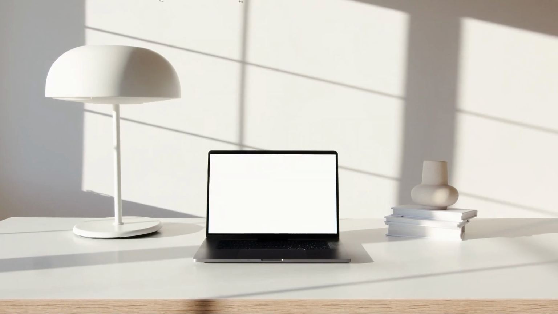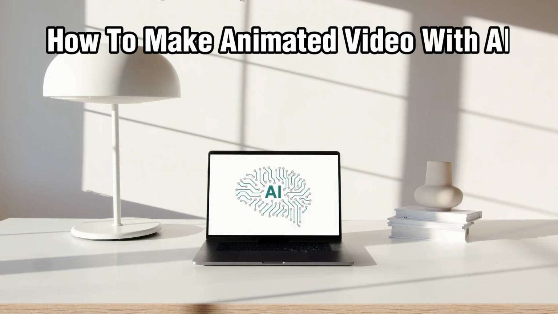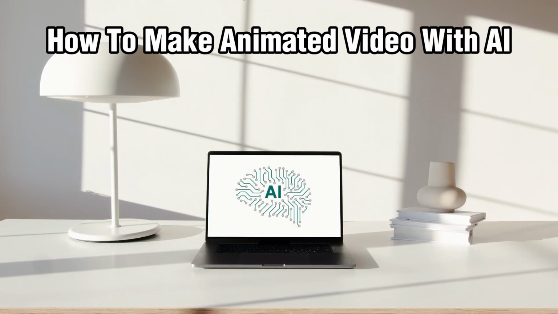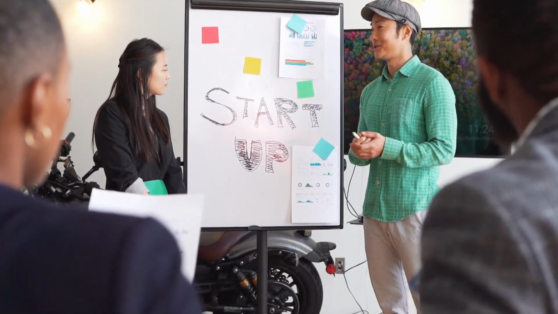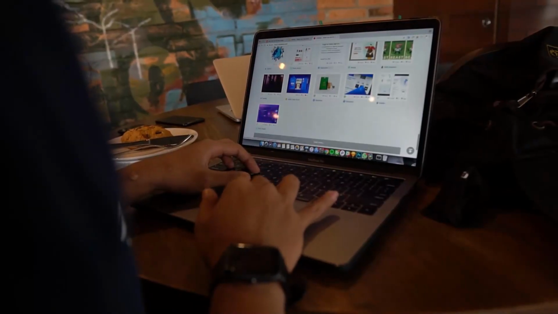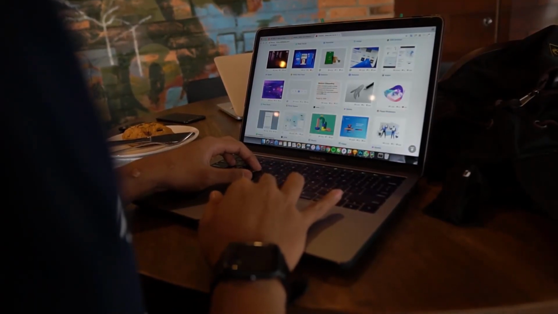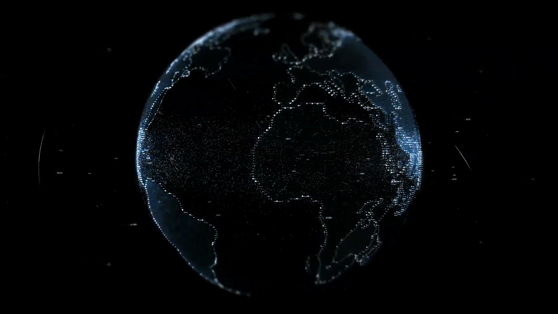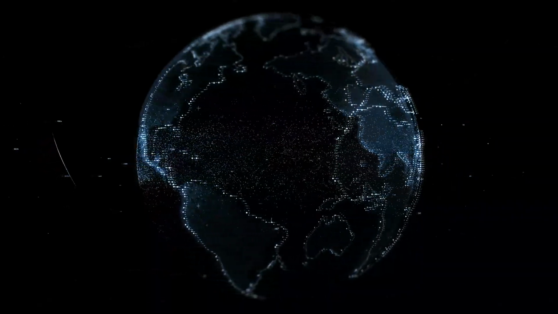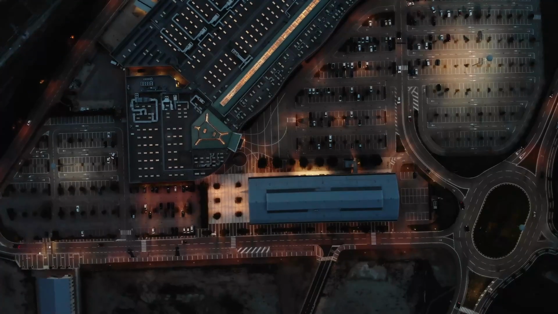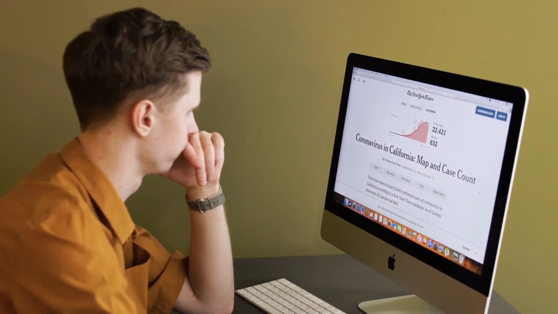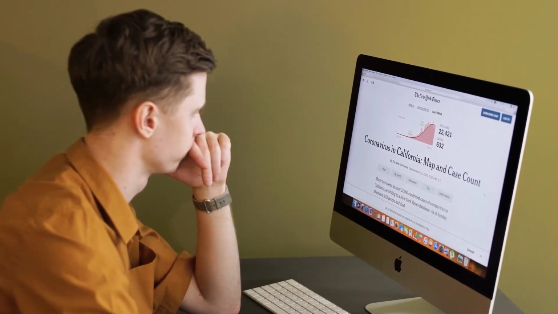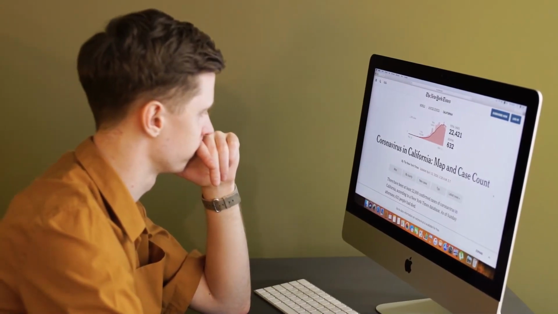In today's video, I'll be showing you how to make animated videos with AI in 2024. Of course, AI technology has revolutionized the way we create animation, making it faster and easier to produce high quality animated content. Whether you are a beginner or a seasoned animator, these steps will help you leverage AI tools to create stunning animations. So let's get started.